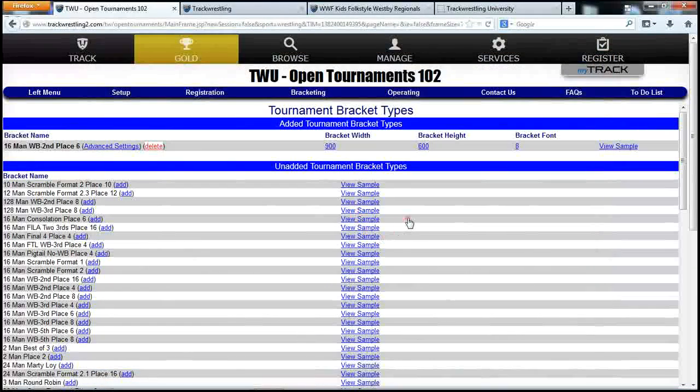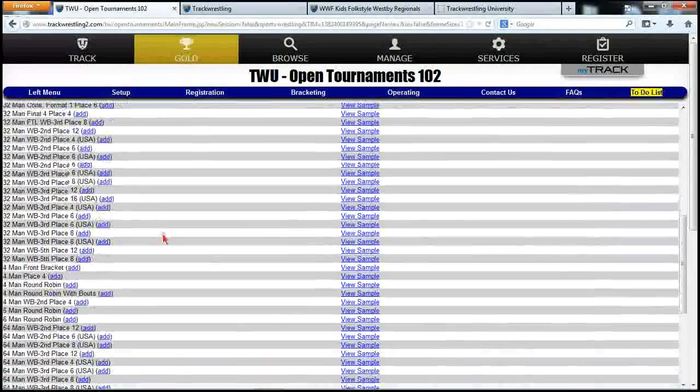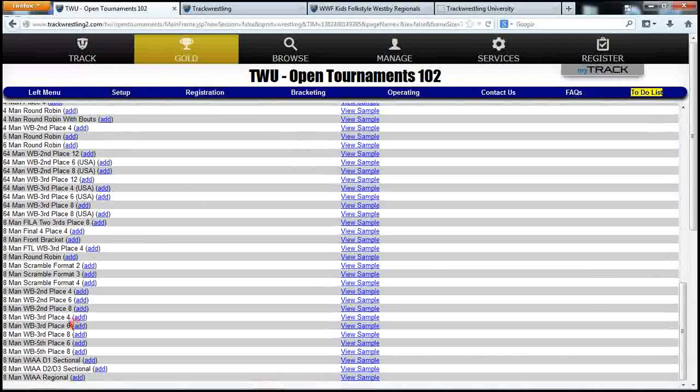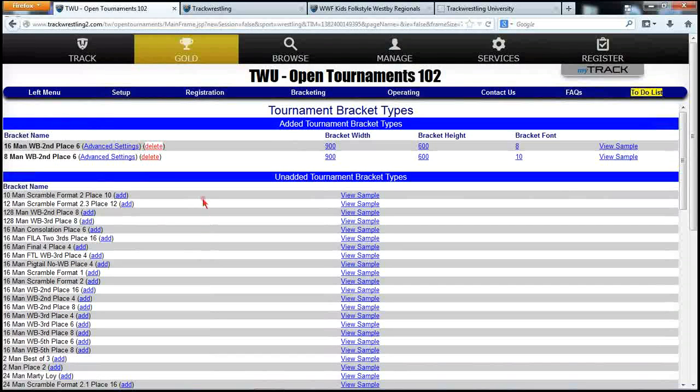You can take a look at all those. That's my goal, but we know that maybe there's going to be some smaller brackets. So I'm also going to pick a similar bracket, but in an 8-man. So I'm going to go to the 8-man, wrestle back to second, and also placing 6, because I want it to be as consistent as I can. But I also want to make sure that if I have smaller brackets, that I can accommodate those.